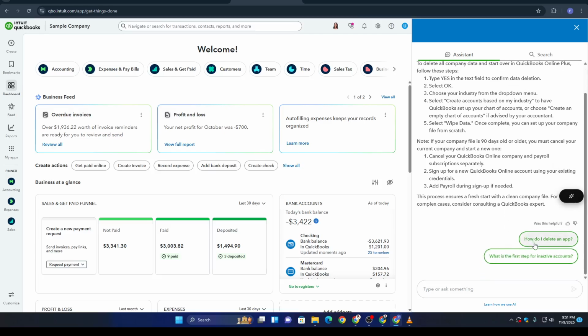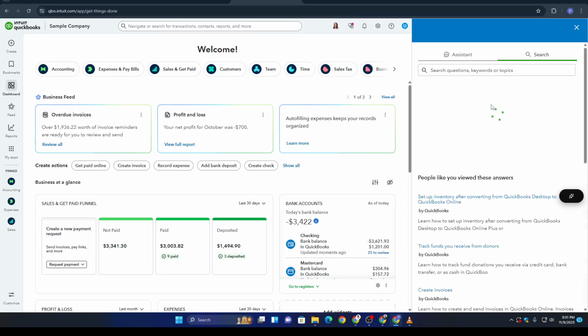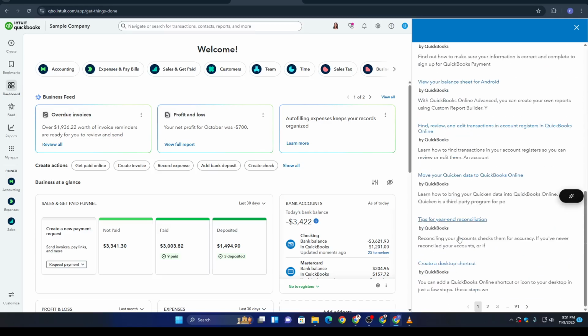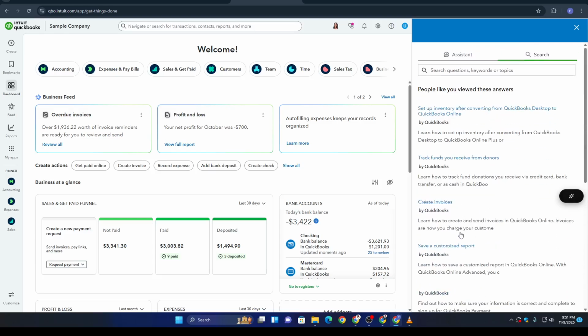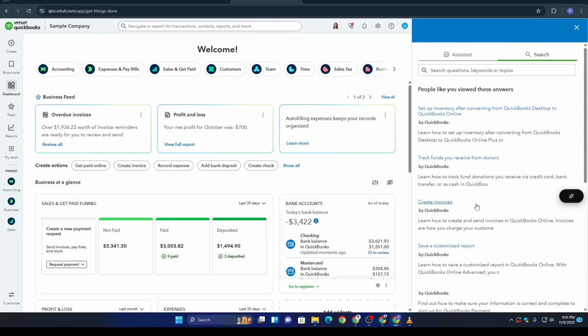The downside? It's still an automated tool. So for complex accounting or technical issues, you might eventually need to connect with a live agent. But for 80% of day-to-day problems, this chat feature does the job beautifully. And that's it. You just learned how to chat with QuickBooks Online.